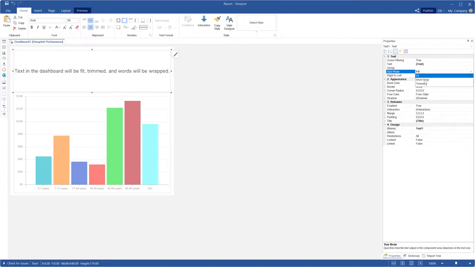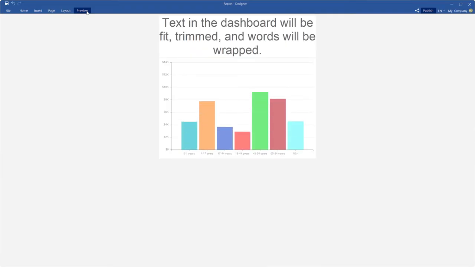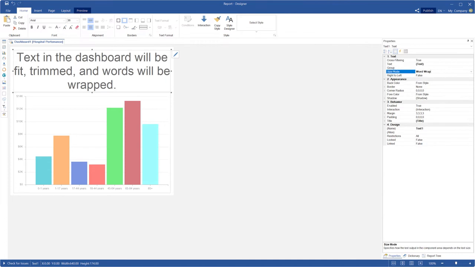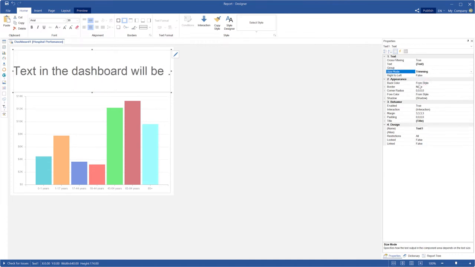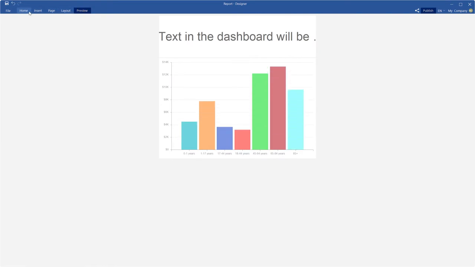The fit mode allows you to resize your text depending on its size. The word wrap mode allows you to wrap some text without resizing. The trimming mode allows you to trim your text without resizing it too.